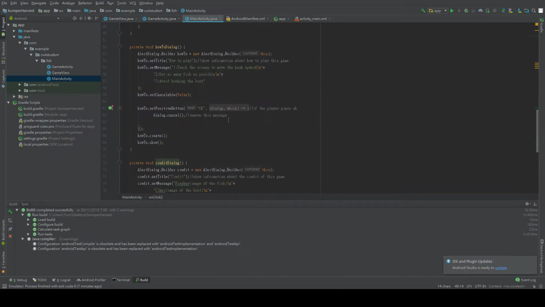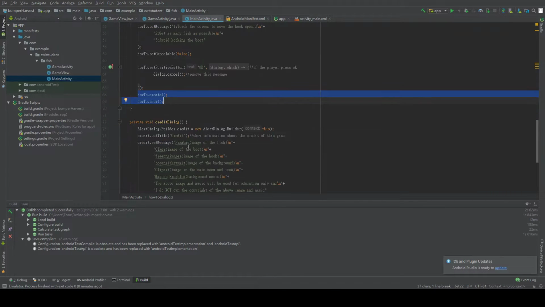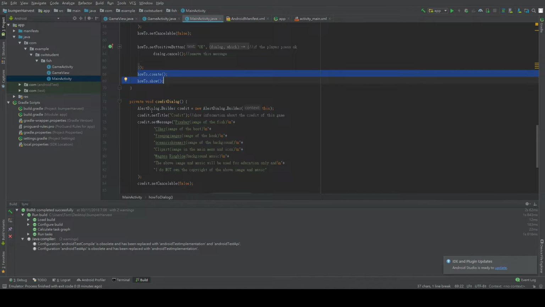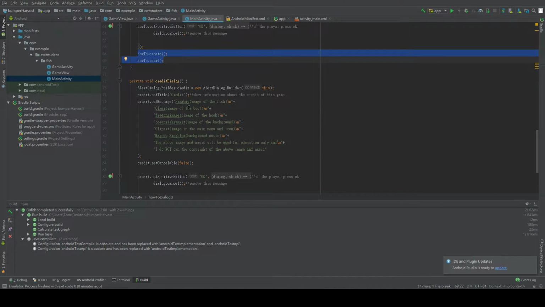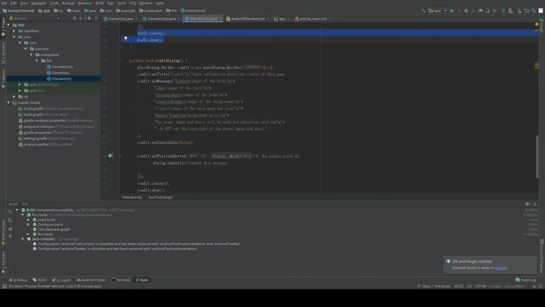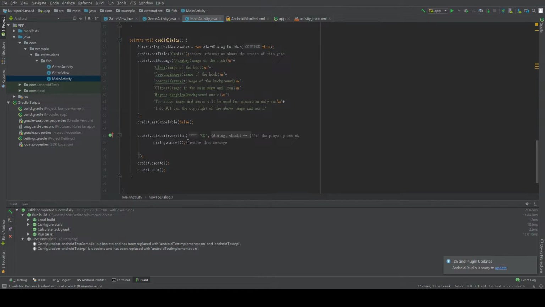And here's how I make the dialogue, the title and message, which you saw previously. If the player presses OK, it closes the dialogue only, and last but not least, create and show the dialogue. And right here the created dialog is the same as the above title and message. If the player presses OK, it closes the dialog, and last but not least, create and show the created dialog.